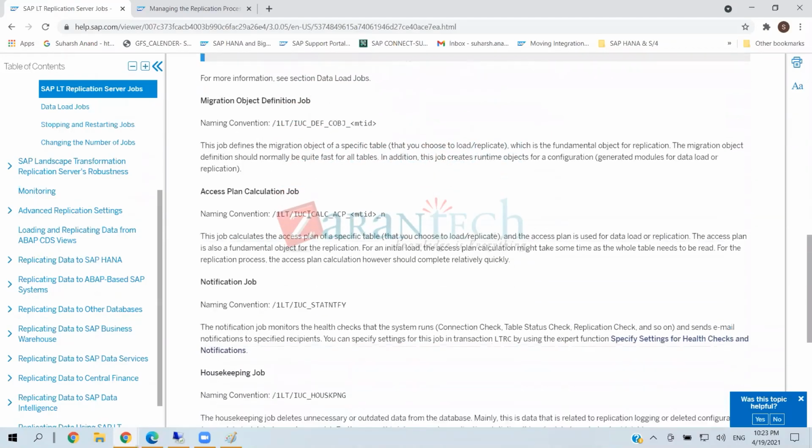Then the migration object definition job, which is for each object. If we take any table in SAP, that is represented as an object in the database, in the application layer, and in the programming as well. So you will have a naming convention starting with the MTID, which is the migration object definition job. What it is doing is recording what my definition looks like for that particular object.